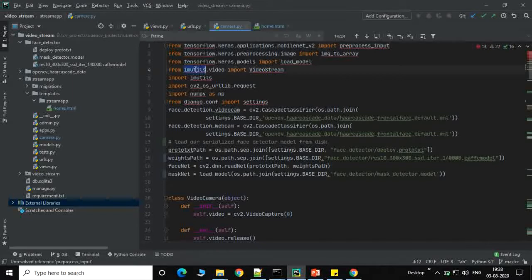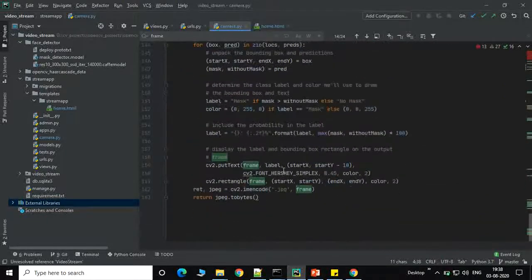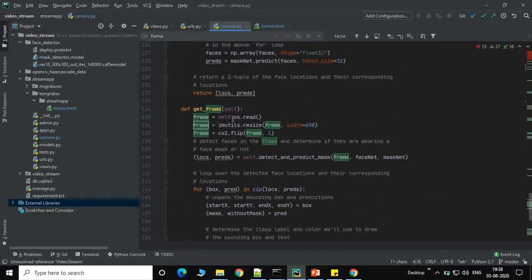After that, this is the utils module, video stream, and this is the video streaming. For live video we can use OpenCV, but here we use TensorFlow, and that's why the video streaming is required. This is the frame, we read from the video streaming, and this is utils.resize on the frame, where the width is 250. Then after that cv2.flip the frame with 1.